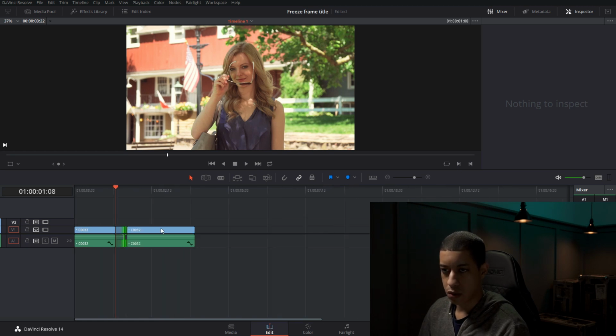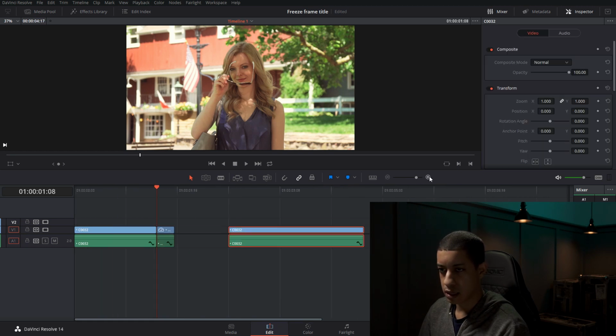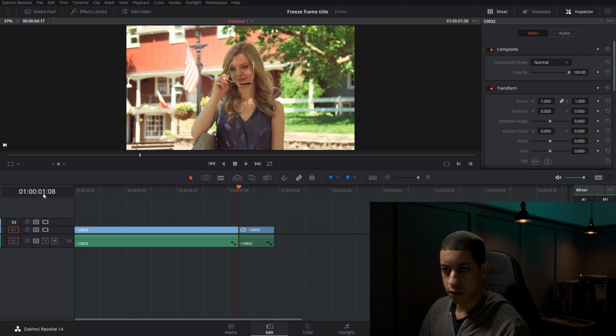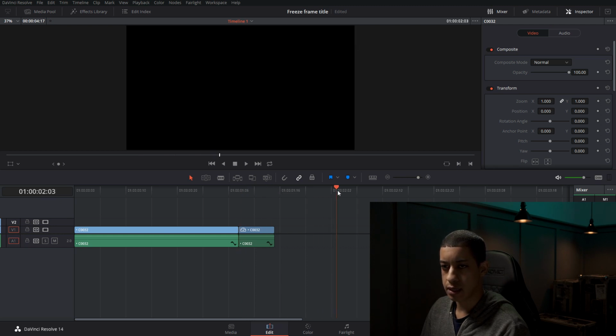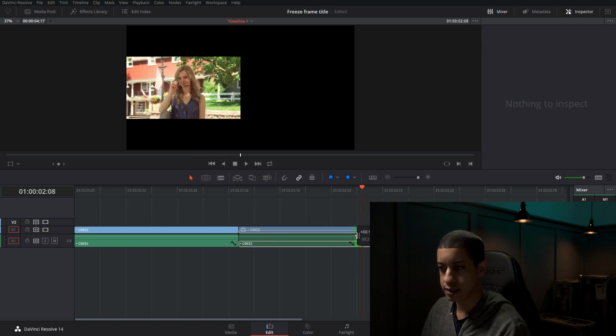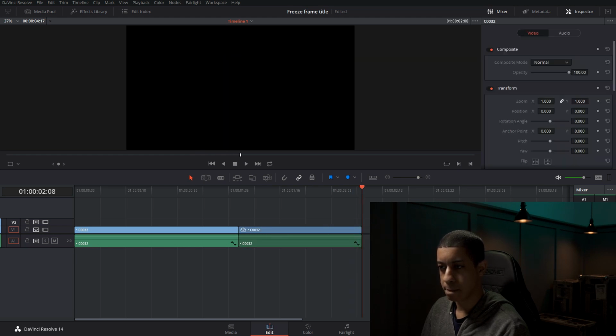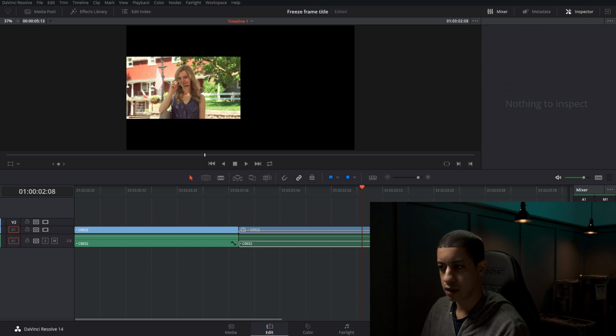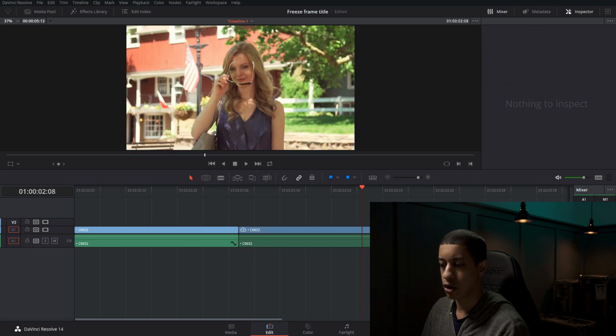So right now we're at 1 second, 8 frames. So let's go to 2 seconds, 8 frames. So that's one solid second. Let's actually do a little bit more than that. I feel like I need it to be a little longer.